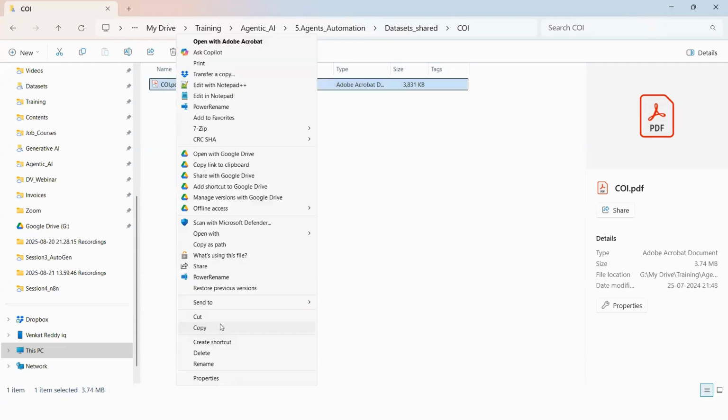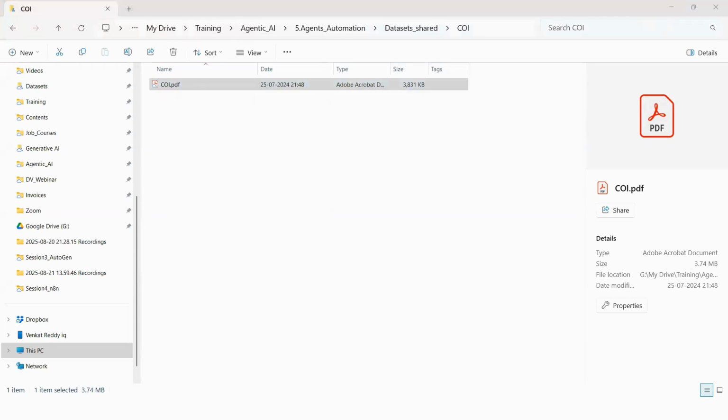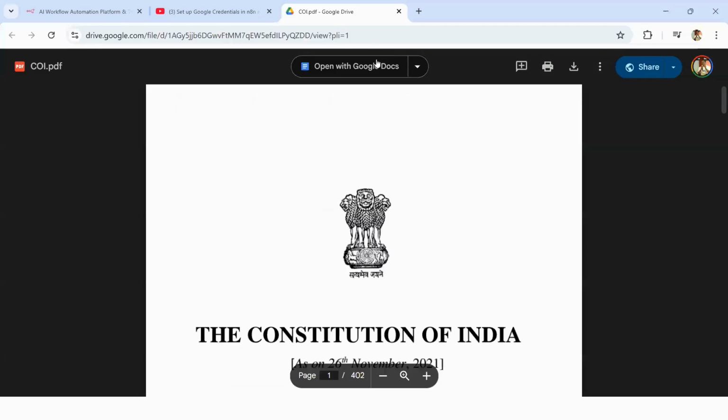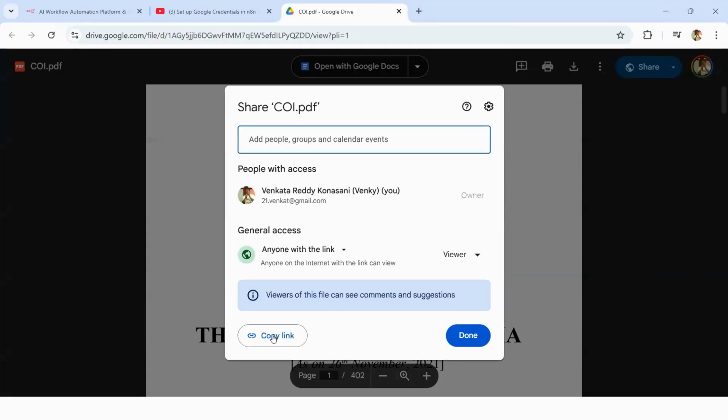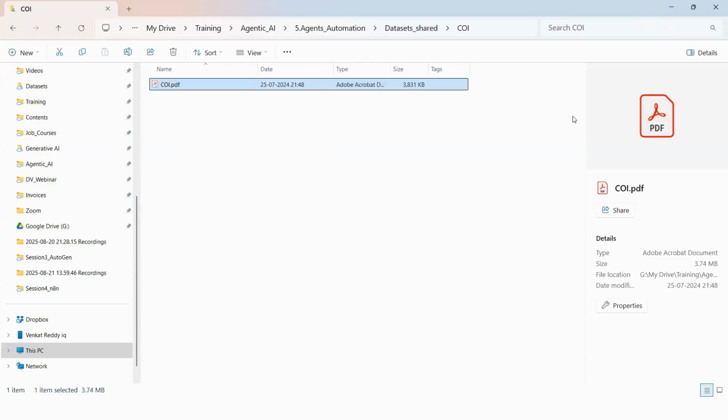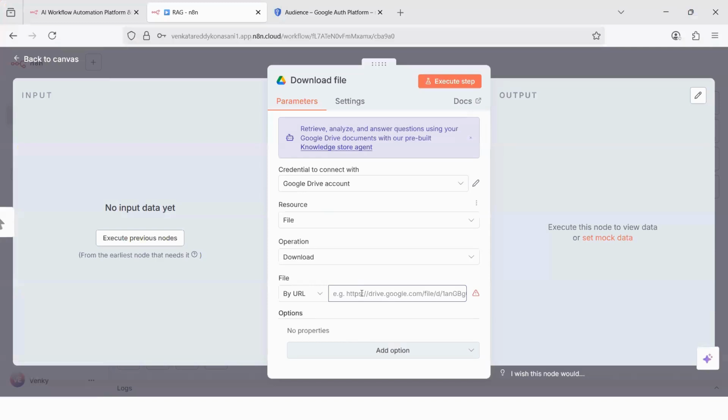So what I'll do is I'll fetch the address of this file. Once I open it with this one. So this is the file that I'm talking about, and it is shared already. So I will get that link. So copy this link. Since it is an open file, anybody can access it. I will just keep it here and then execute this step.